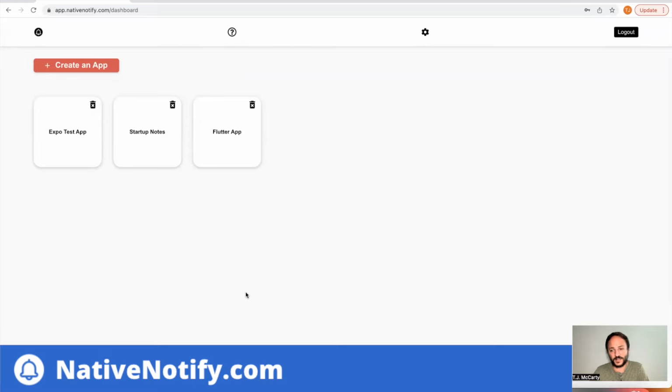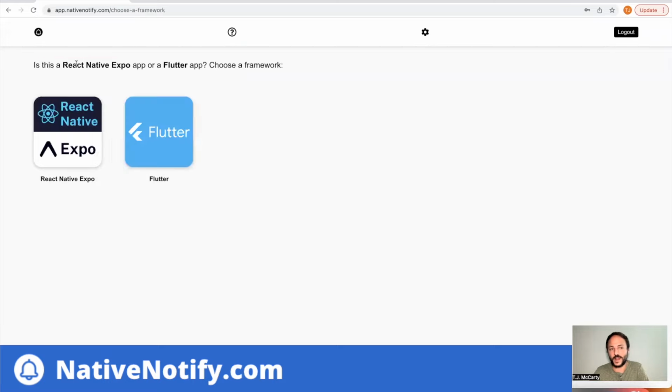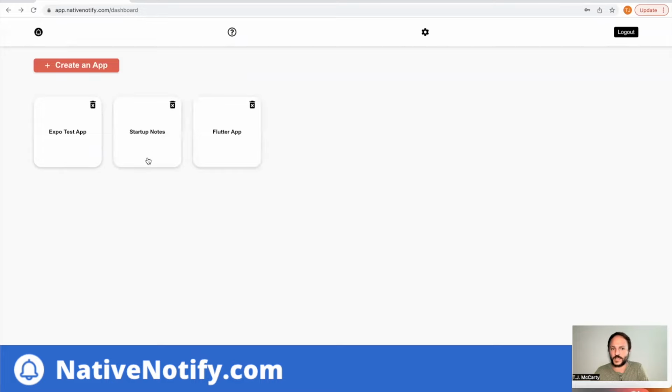If you haven't created an app yet, you'll want to click this create an app button. For this video, we're talking about React Native Expo, so you'll want to click React Native Expo. I've already done that, and I built an app called Startup Notes. I just came out with a preview on me building it. I'll put a link in the description below. It should pop up at the top.